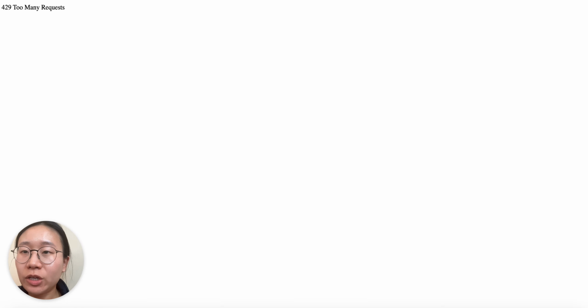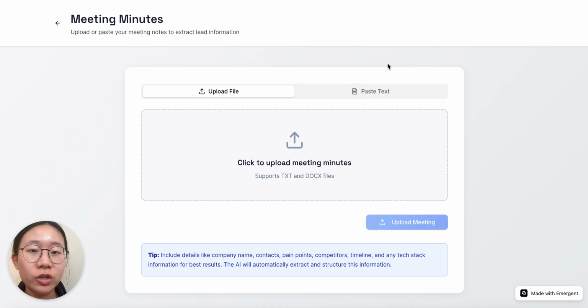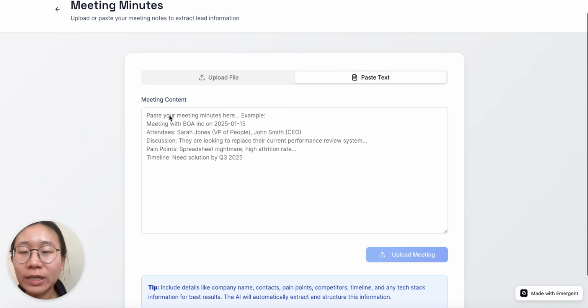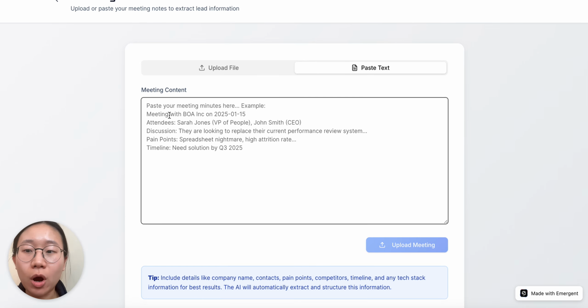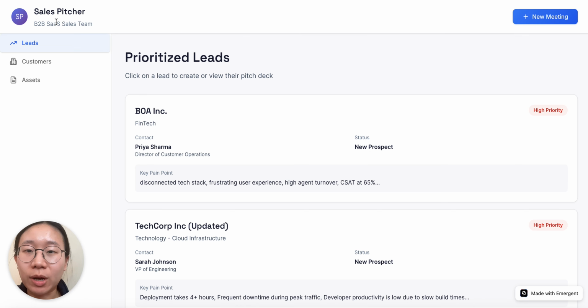So on the main page, we have the leads. The idea is that a promising sale always starts with a meeting with the client. So here we have an option of starting a new minutes and uploading an audio or simply pasting the meeting transcript here. And the AI will parse through all of the relevant information and make it into a promising lead.